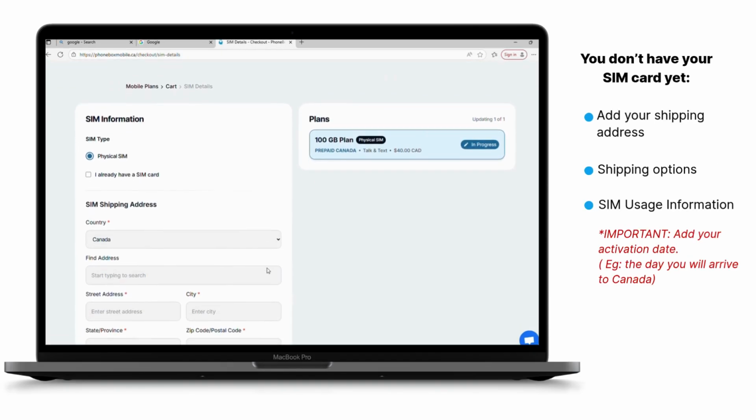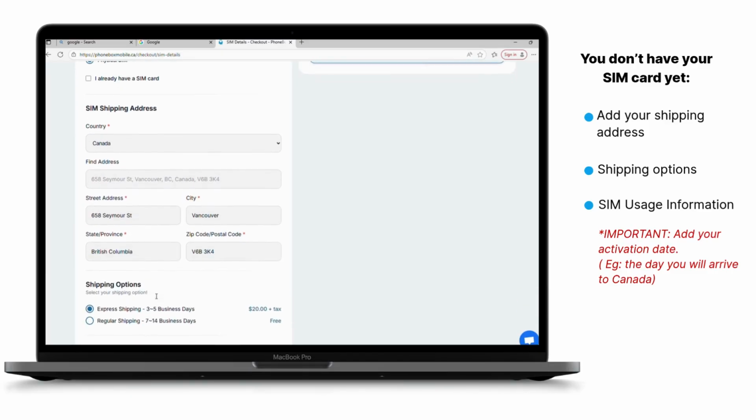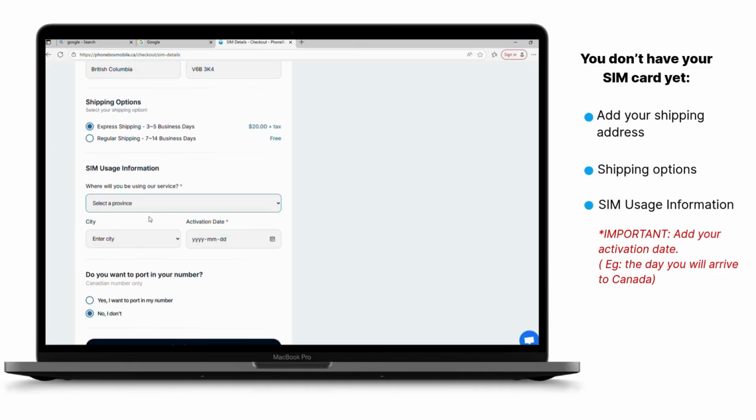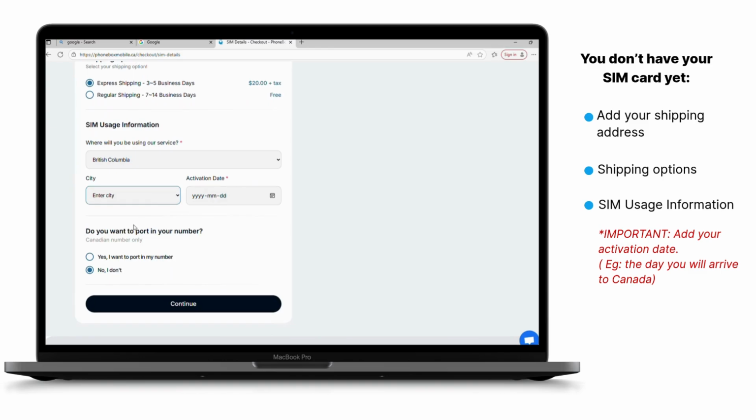In this case, we don't have a SIM card yet. For that, you will need to complete the main blocks. 1. Shipping address. Add where you want your SIM card to arrive, it can be your home country. 2. Shipping options. 3. SIM usage information, where you will be using our service.